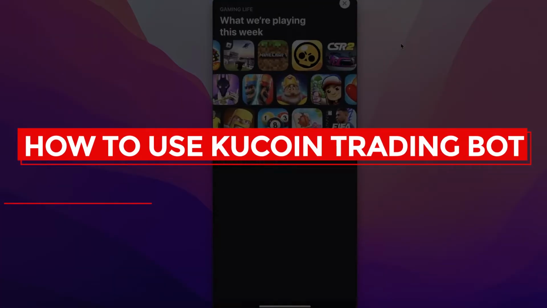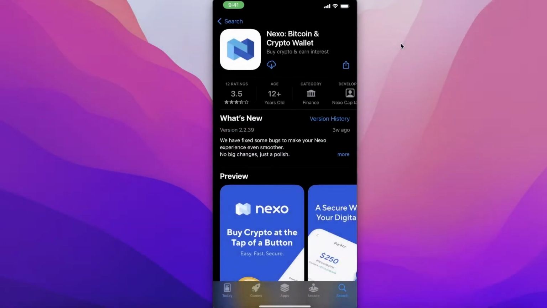How to use KuCoin Trading Bot, easy tutorial for beginners.